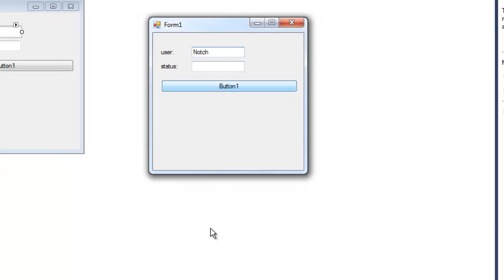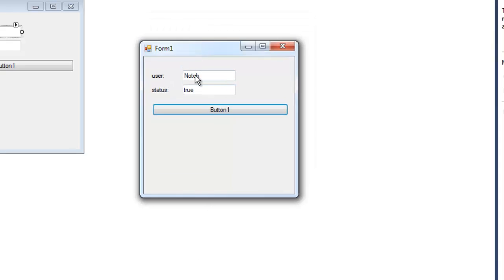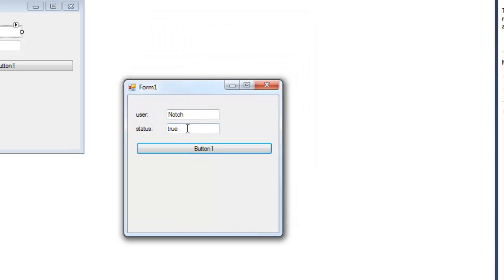And then click button 1. And it sends a request to the Minecraft servers that asks if the username notch is premium, and it will either return true or false.